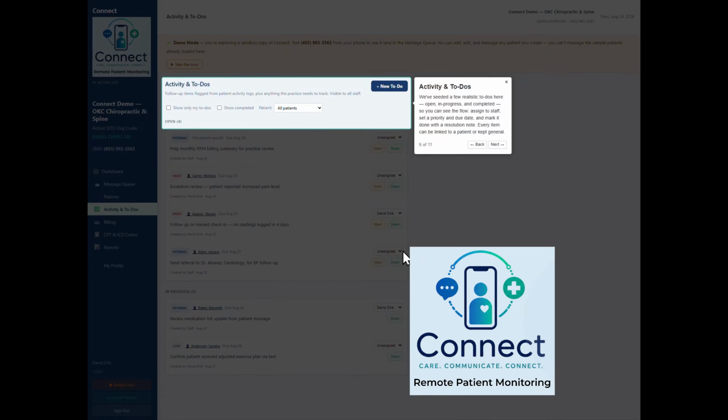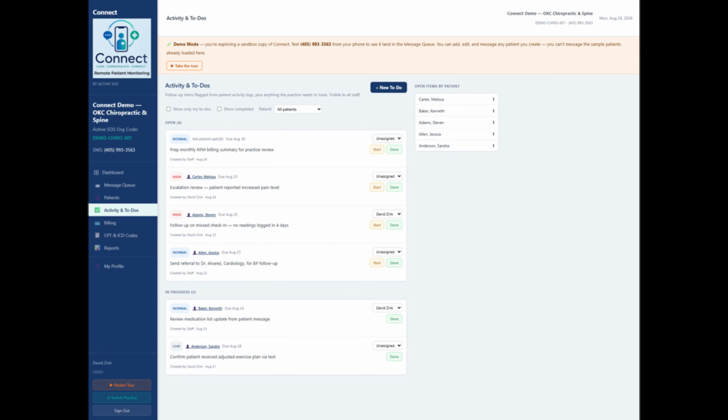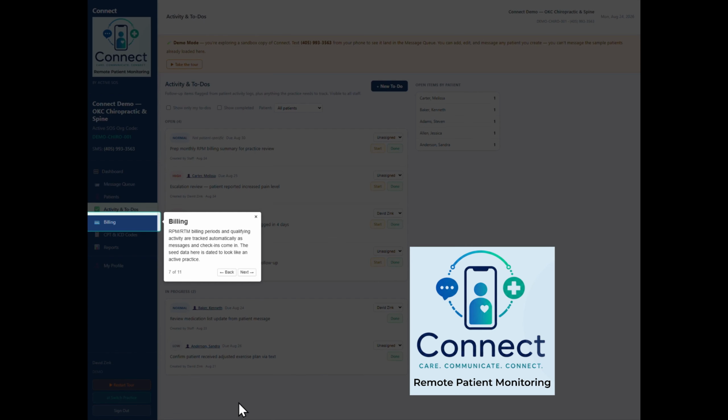This is where follow-up actually gets tracked. Every to-do can be tied to a specific patient. Send a referral, confirm a medication change, schedule a call back, with a priority, a due date, and an owner. Nothing falls through the cracks because nothing has to live in someone's head or a sticky note. It's all here, visible to the whole team.